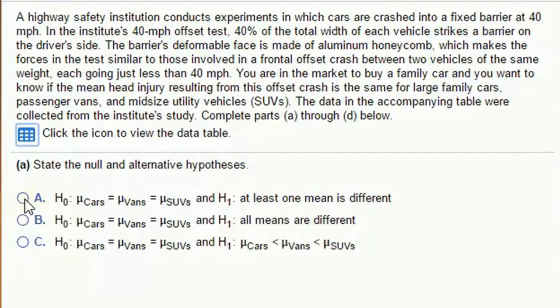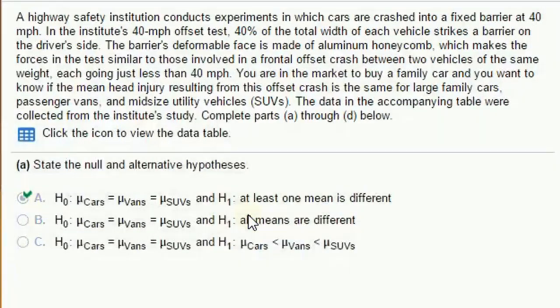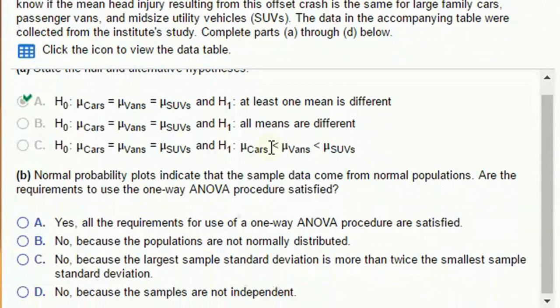The null hypothesis is that the mean for cars equals the mean for vans equals the mean for SUVs, and the alternative is that at least one of the means is different. So if normal probability plots indicate that the sample points come from normal populations, are the requirements to use ANOVA satisfied? Yeah, as long as we've got random samples, and it says this is an institute study. I think this is fine.